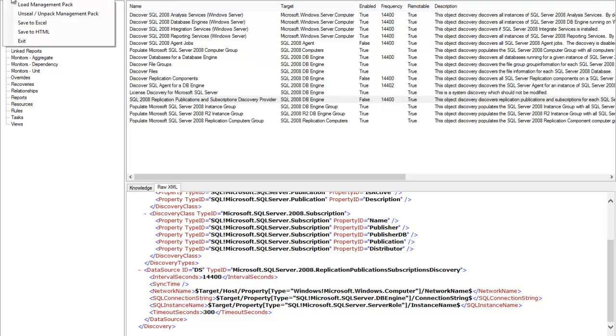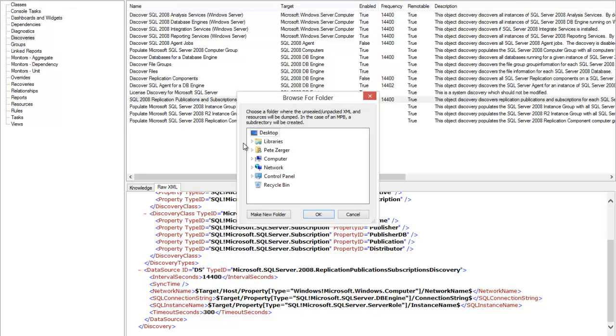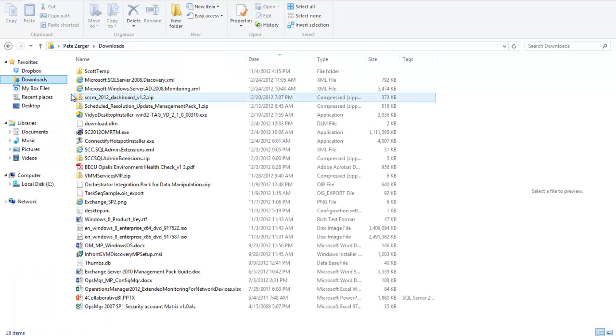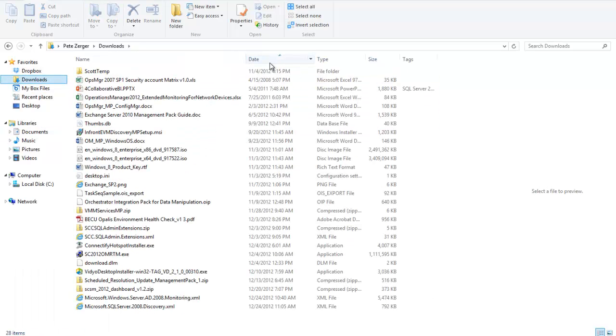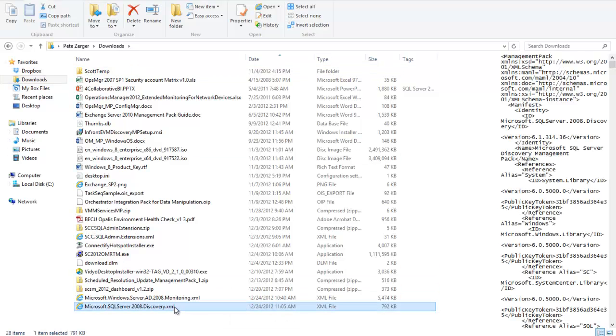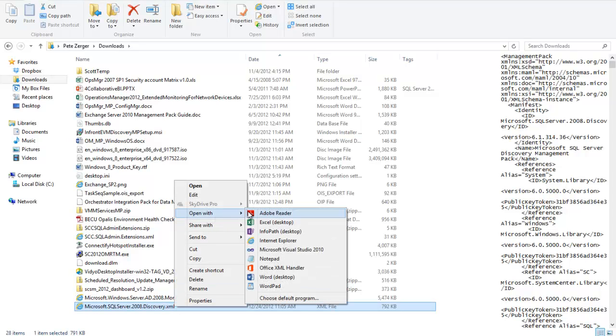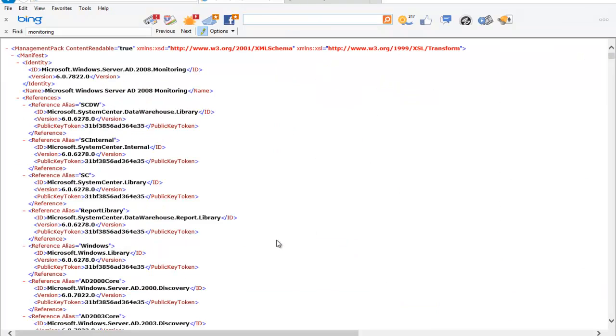That's where the MP Viewer comes in really handy with the Unseal Management Pack option. So I'll hit the Unseal option here, and I'll just pick my Downloads folder, and this will unseal the pack, again, without a live management group. I'm not connected to my live environment. This is pre-work I'm doing, so to speak. And here you'll find the SQL pack that I just unsealed, so to speak. And I'm going to open it up in Internet Explorer.